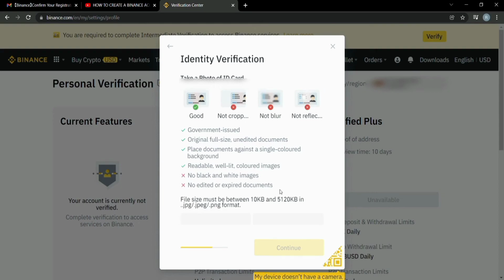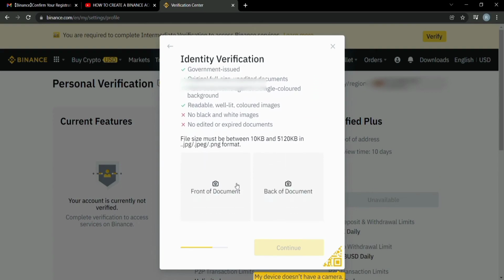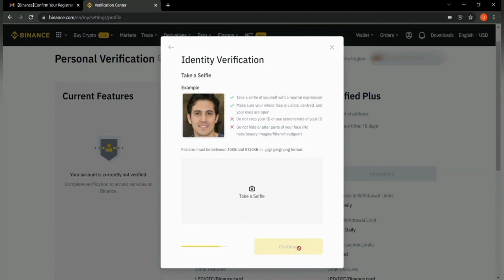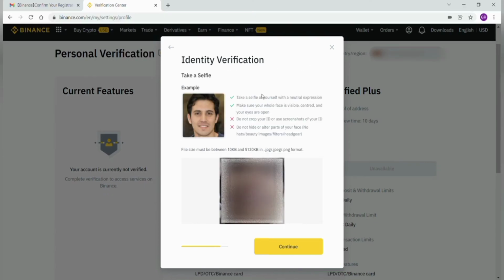You must send a photo of the selected document. Take a clear photo that does not violate the conditions mentioned above. Since I selected the national identity, I have to upload 2 photos, front and back. But if the passport is selected, only 1 photo should be sent. Drag and drop the 2 photos in the appropriate places. Then click the Continue button. In the same way, upload a clear selfie and click the Continue button again.